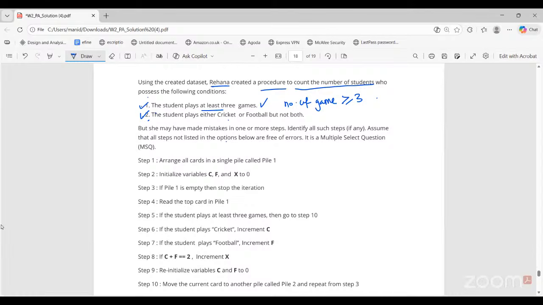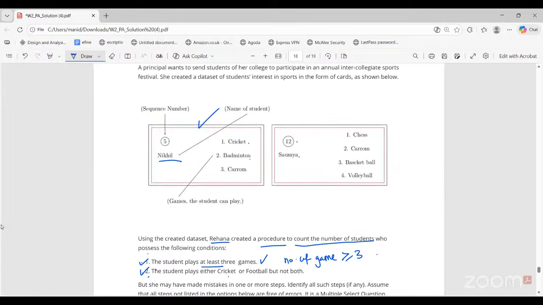What we are trying to do is write a procedure which counts the number of students who play at least 3 games and who either play cricket or football, but not both together. Clear? Okay. Now see the pseudocode. First step is arrange all cards in file 1. So all cards means this new data set that we have created. These are the cards in file 1, this type of cards.